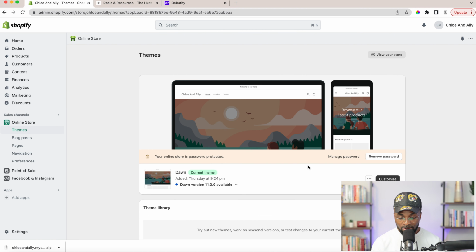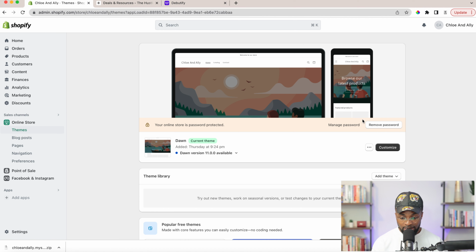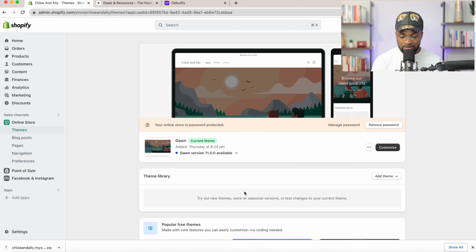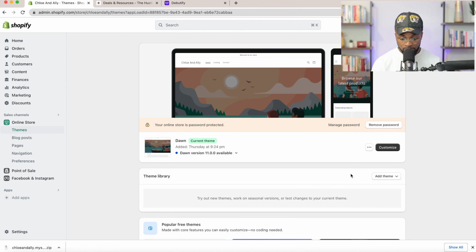You will see right now that we currently have the Dawn theme installed, and you can remove your password later. This is the free theme that comes default with Shopify. So we're going to go ahead and add theme, upload zip file. Now, when we click on that, we're just going to drag and drop in that rectangular area, and we can easily upload the file.